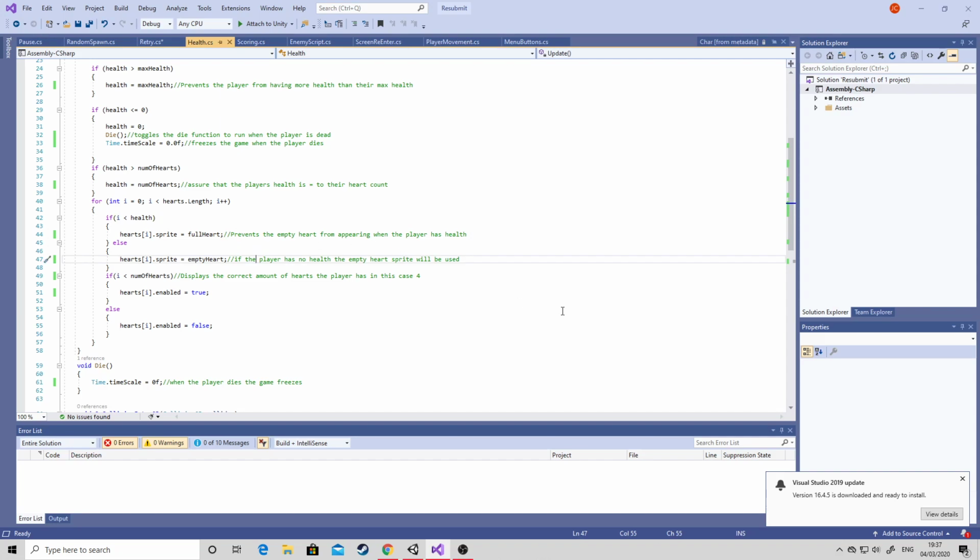If the player has no health, then the empty heart sprite will appear, so it's just doing the opposite. Whenever the player doesn't have health in that section, if they have a max health of 3 and 4 hearts on the screen, then this is making it so that the 4th heart becomes empty. This here is then displaying the correct amount of hearts according to the player's health. In the case of the game it is 4, but it would change if it was set to 5, then the player would have 5 hearts on the screen.